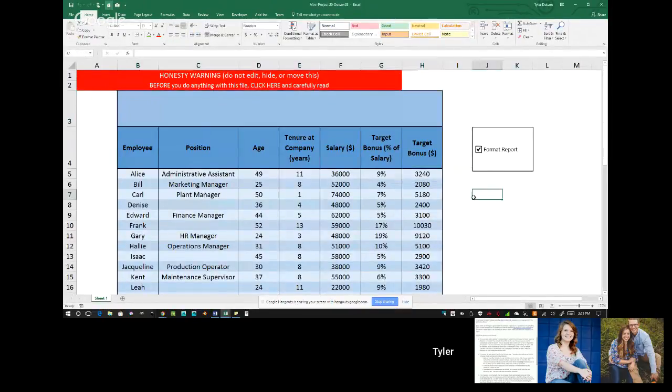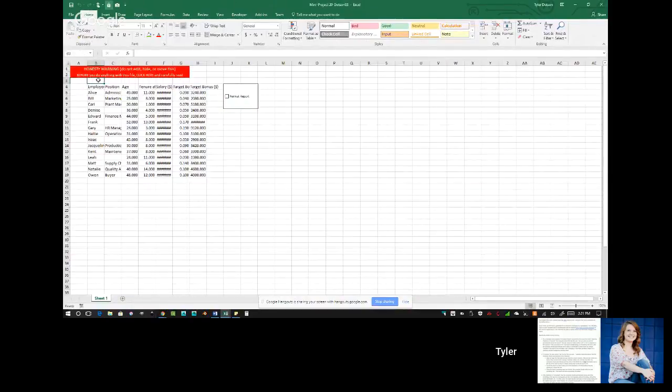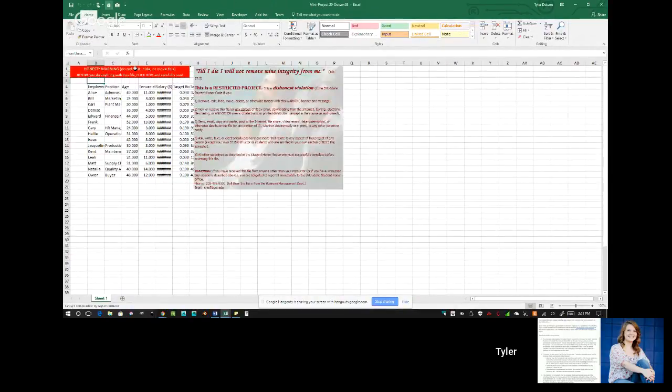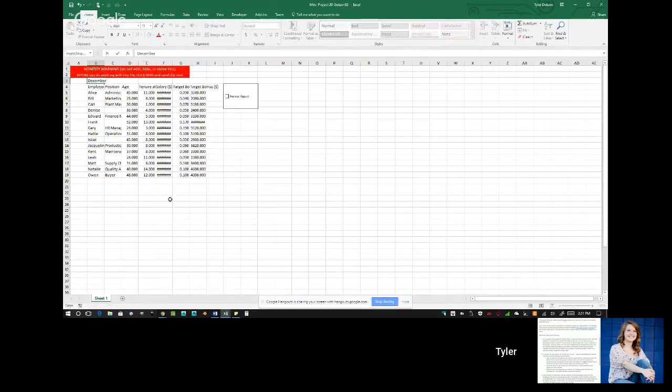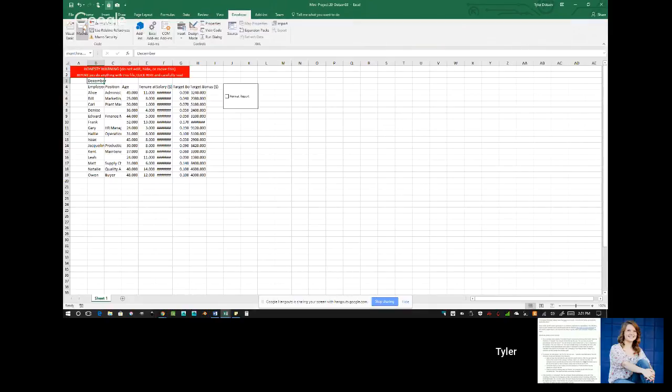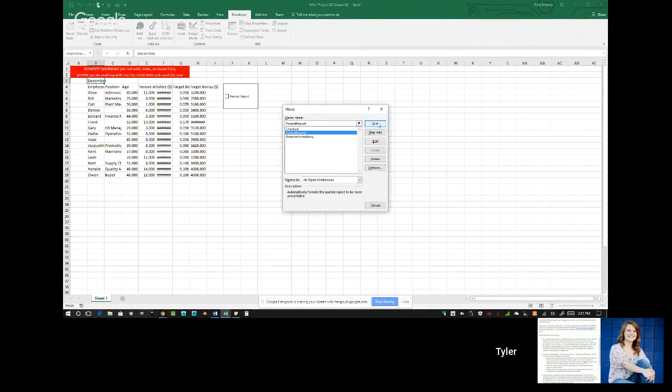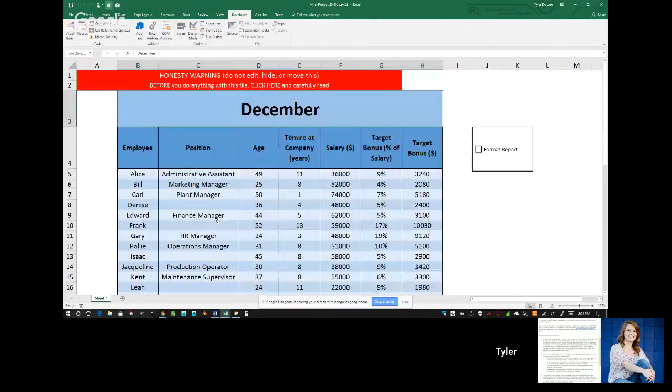So it's pretty much just, let me run it without the checkbox. It's pretty much doing this. So the checkbox just did that. It just put the name here. And then my macro format report does all of this. Yeah. Okay.